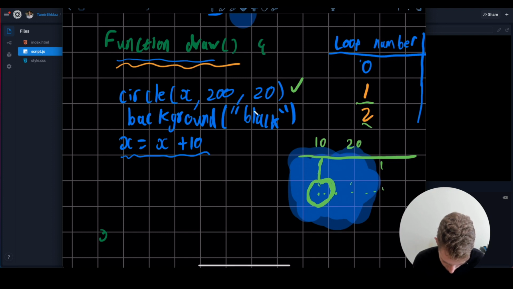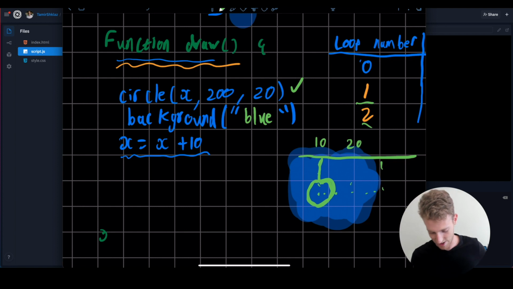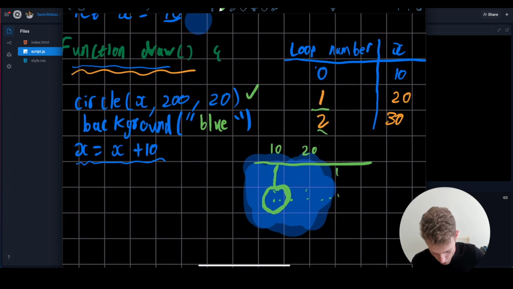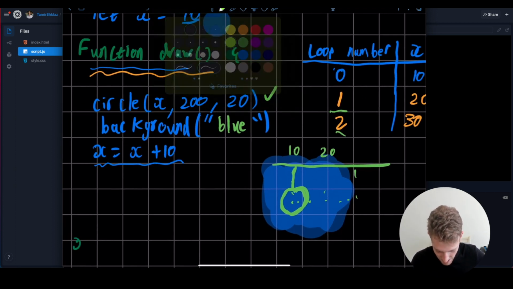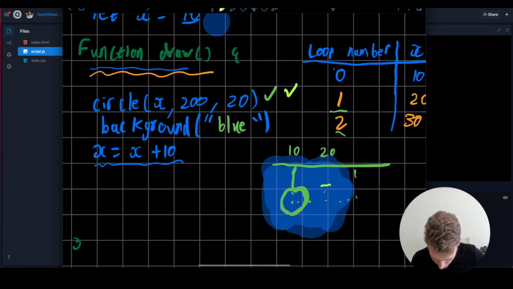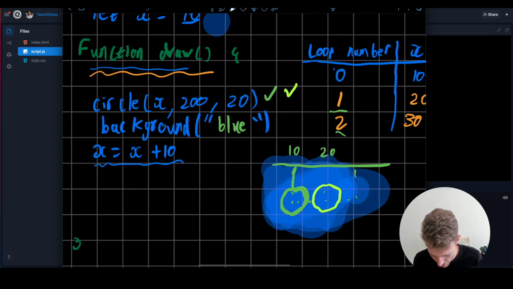So background blue, and now x is equal to x plus 10. So then x will be equal to 20, and now this line will be run again. And then the next circle will be drawn. Now, at this point, you just have your blue background. And then again, another blue background is drawn on top of it. And then it goes over and over. So that explains why if we have a background, it moves. We only have one circle, whereas if we don't have a background, we have multiple.